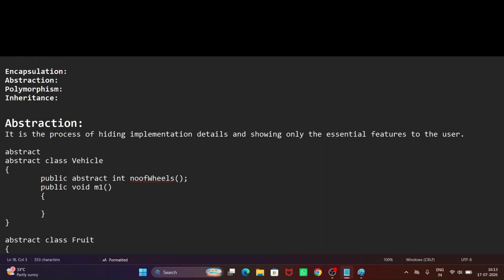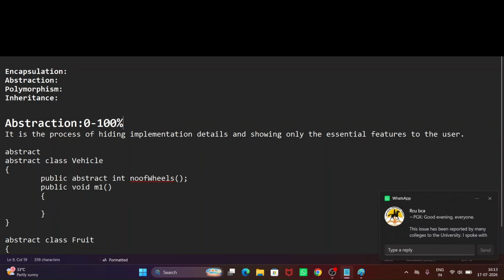From this abstract keyword, we can achieve abstraction, that is, 0 to 100% abstraction. What's the meaning of abstraction here?